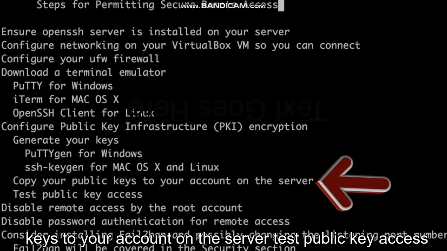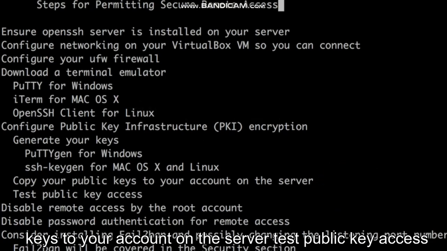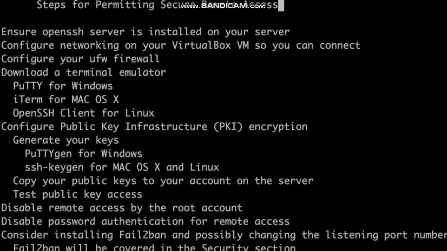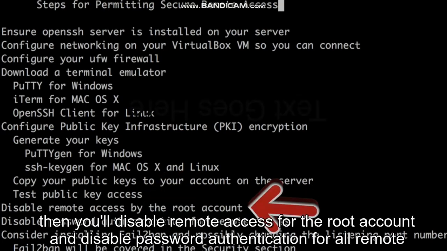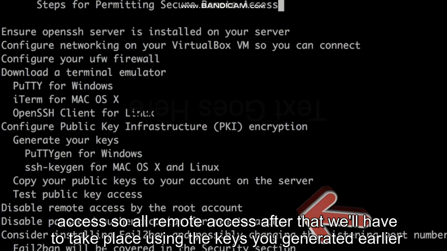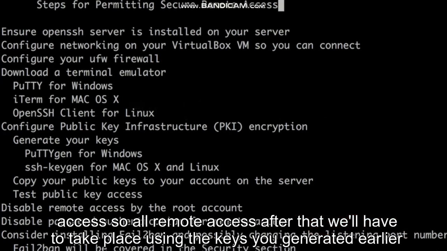Copy your public keys to your account on the server. Test public key access. Then you'll disable remote access for the root account. And you'll disable password authentication for all remote access. So all remote access after that will have to take place using the keys you generated earlier.